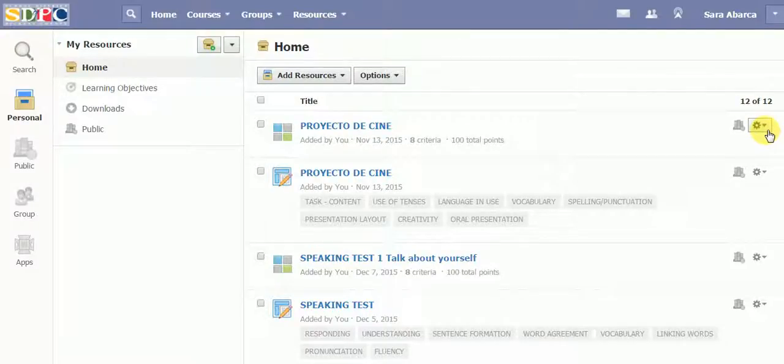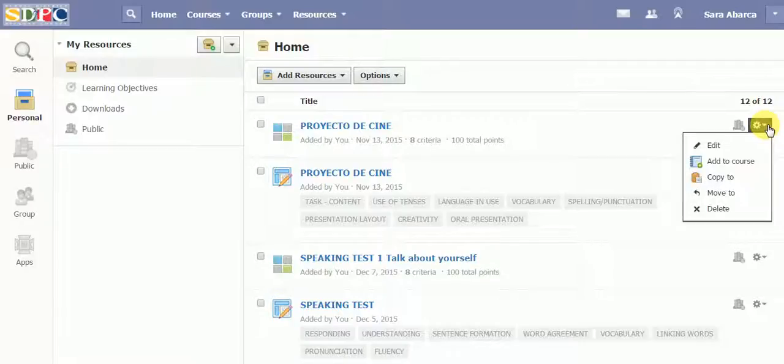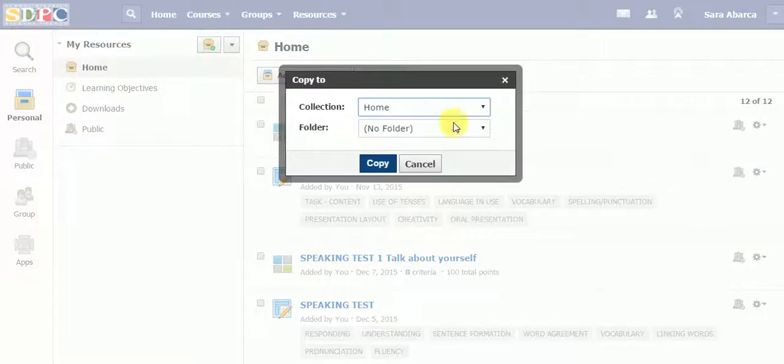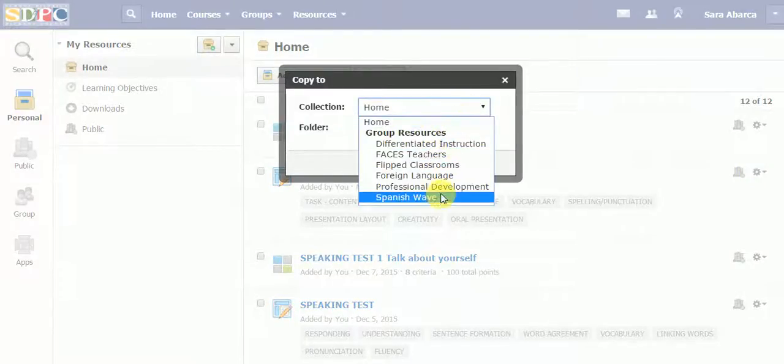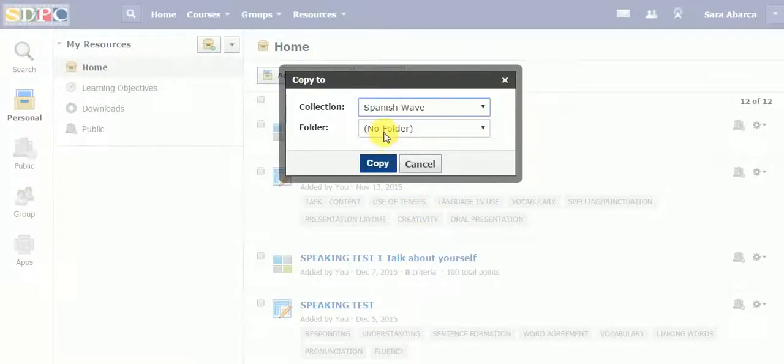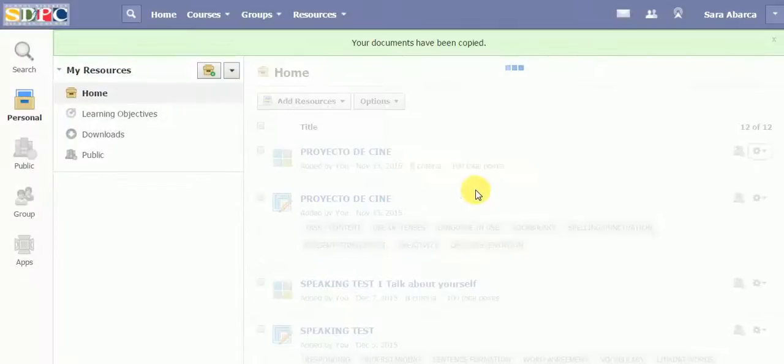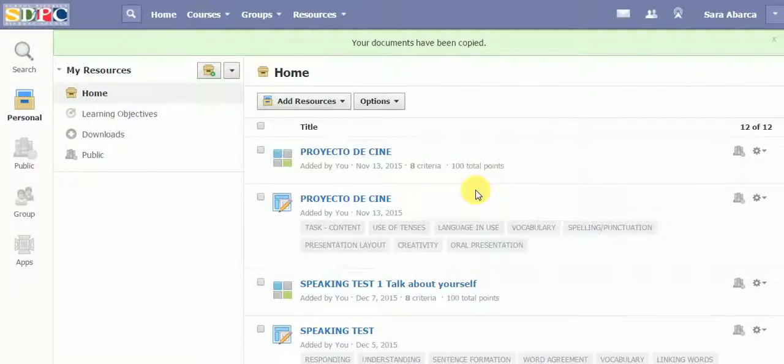Once you have created your resource, here you can edit, add to a course, and it will appear directly in your course. Move to, copy to, or delete. In the option copy to, you can add it to any group that you may be sharing with other people. Like for example, in my case, I have a group for Spanish teachers in my high school. And then I can copy any, and they will automatically be in the other group.